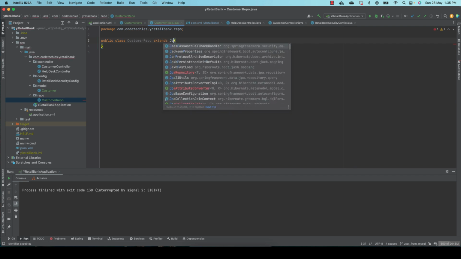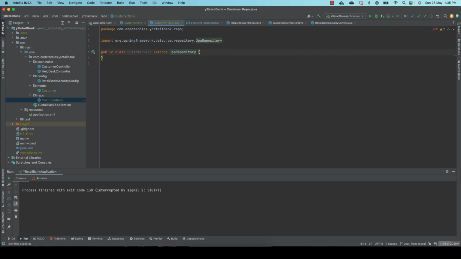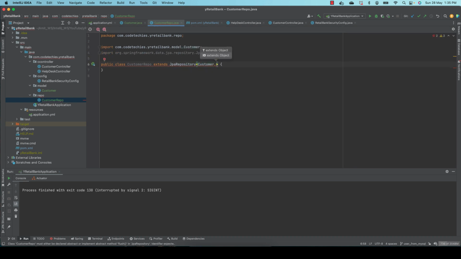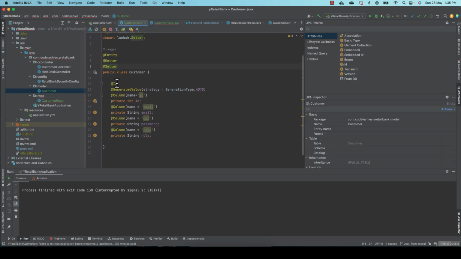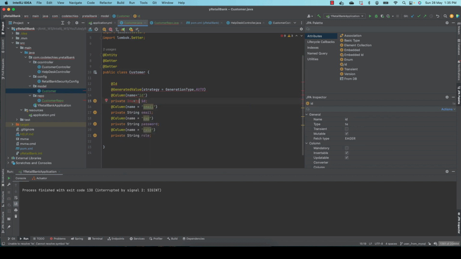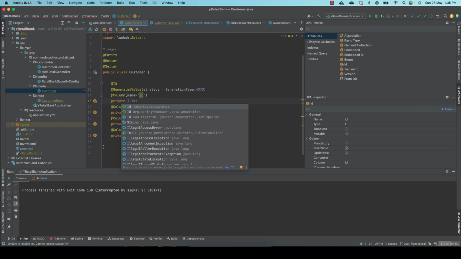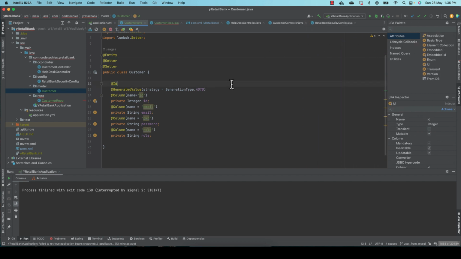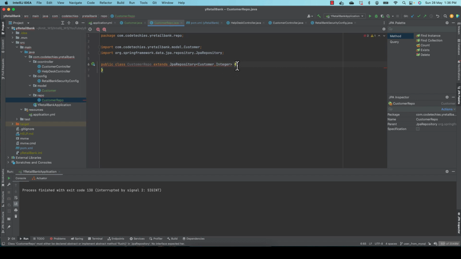Now what it will do, I add extends JpaRepository, and what it will be? Customer. This is the entity followed by data type of this one. So I just make it Integer. That should be fine. And this is our repository.